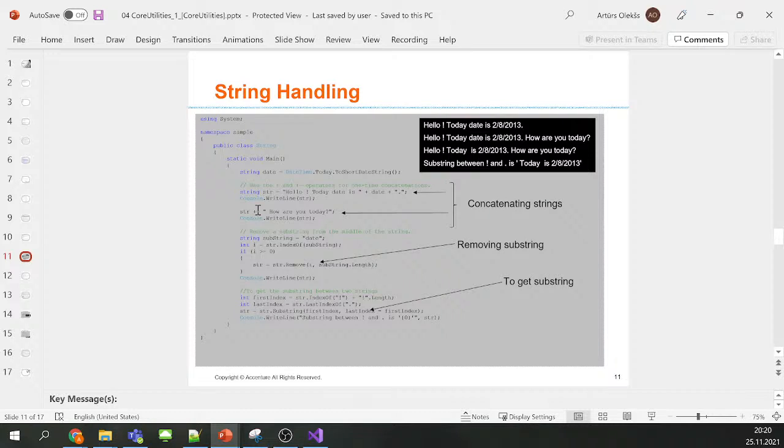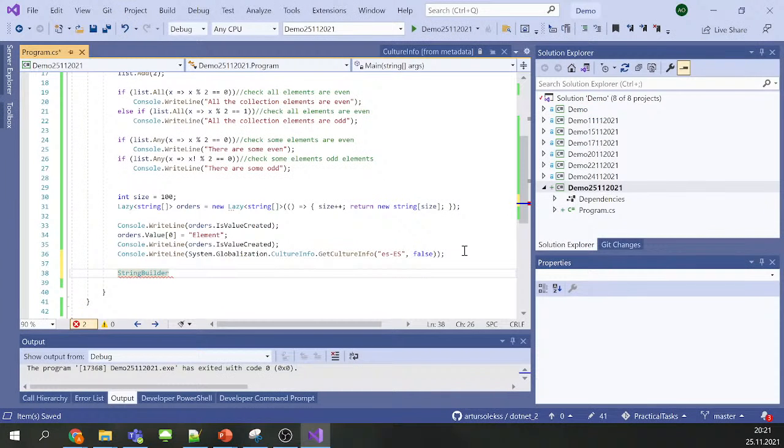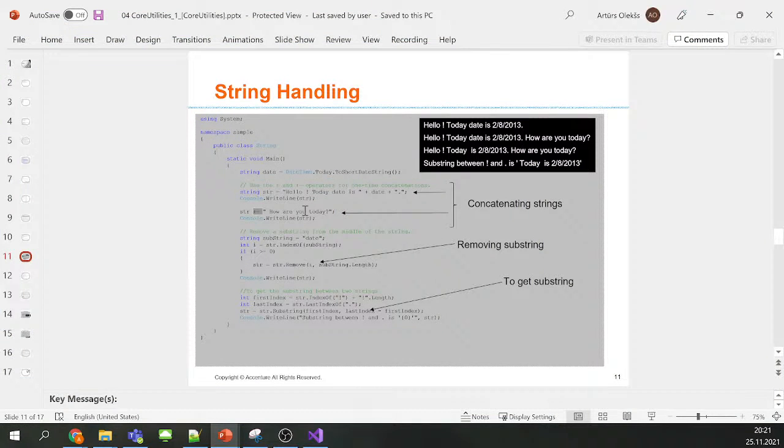Let's say that we have a situation when we need to build a string, which means that we have an unknown number of concatenations. Like, let's say we have a loop where we need to concatenate multiple strings. Of course, you can use simple concatenation of the strings, but we normally do not do it.